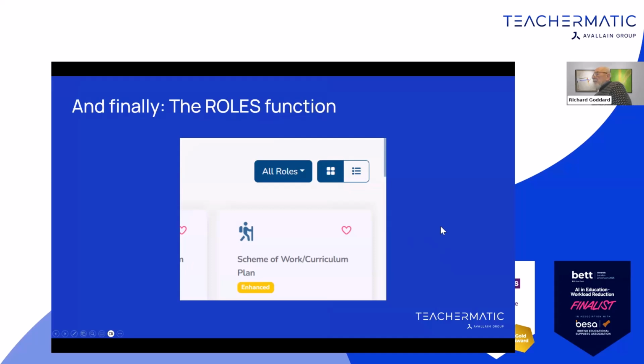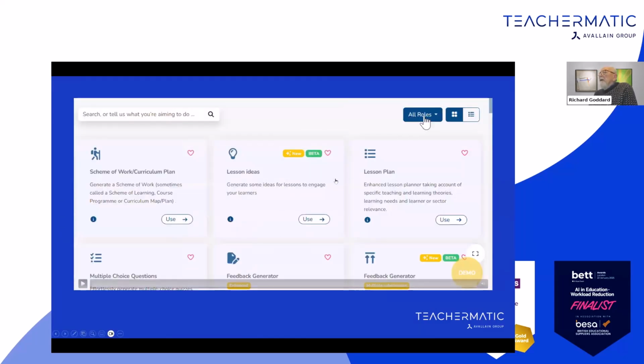And finally, from me, we have this function called roles, and Oliver and I were discussing this earlier on, and I don't think we've ever gone into any details about this functionality, which actually we added several months ago. But on your main TeacherMatic screen, on the top right-hand side, you have this button which says all roles in normal circumstance. But we want people to understand just how many different roles there are which TeacherMatic can help. So there it is up on the right-hand side.